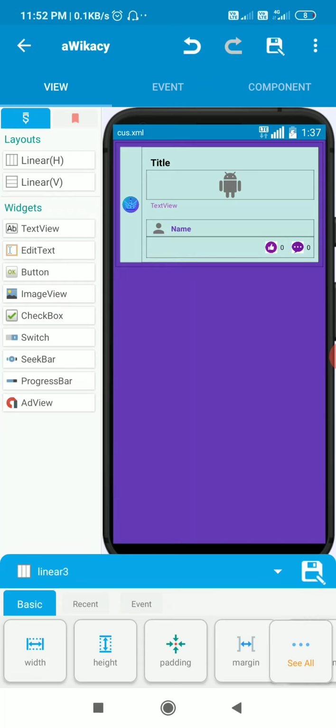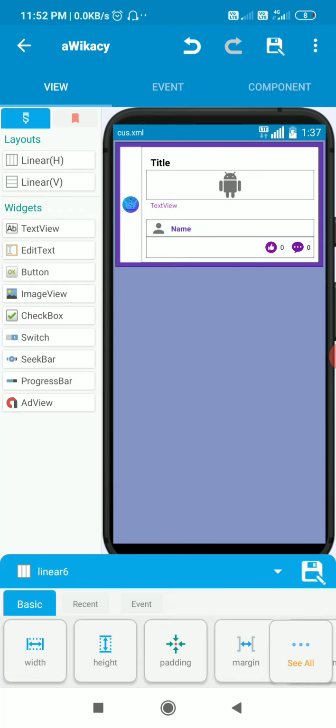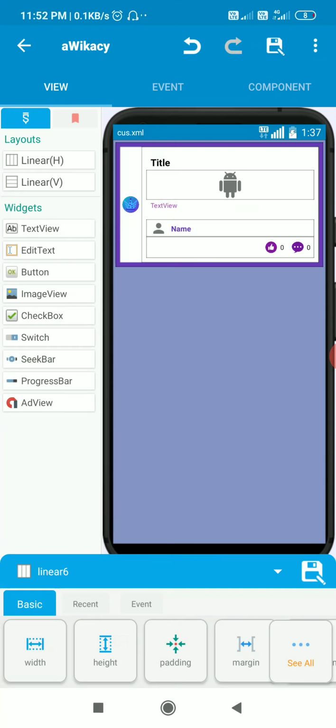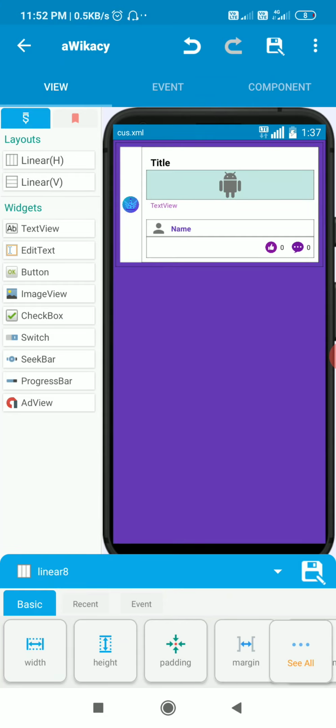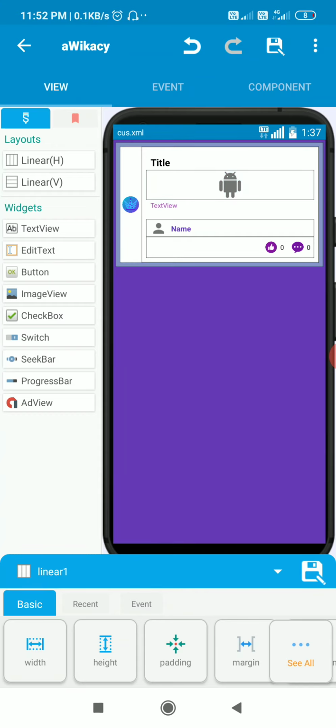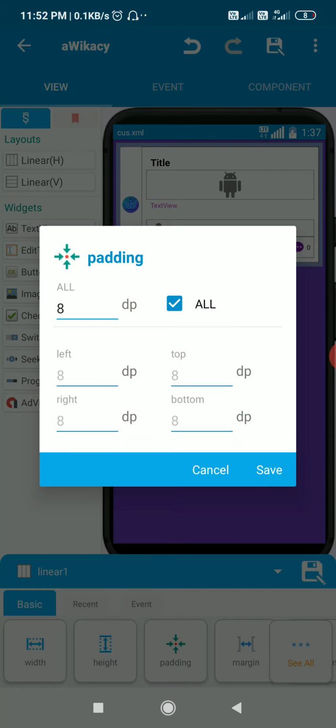So first I will see this. This is the outer linear for which the padding is 5. So padding is 5 on left and 5 on right, means 10. I have to get the width of this linear, which is linear 8. So from the screen width I will subtract 10. Then I will subtract the padding of linear 1, which is 8.